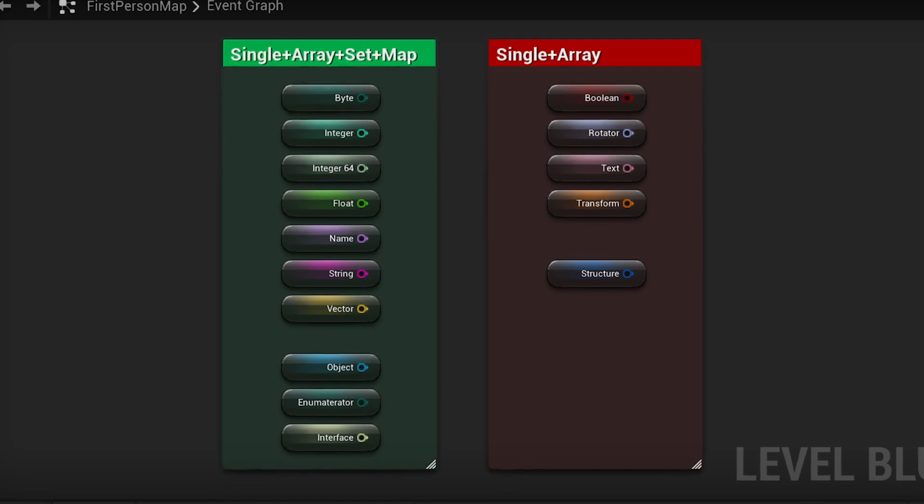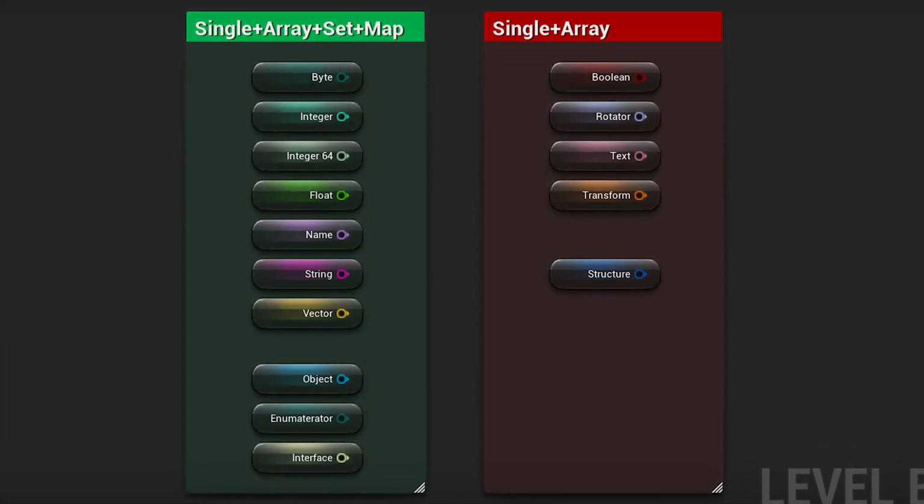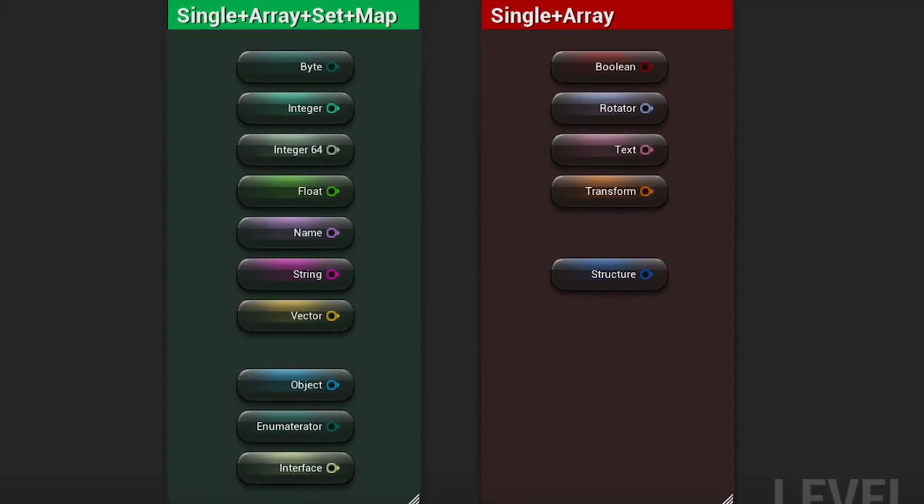You should also know that not all variables can be set and map. Some variables can be only single and array.